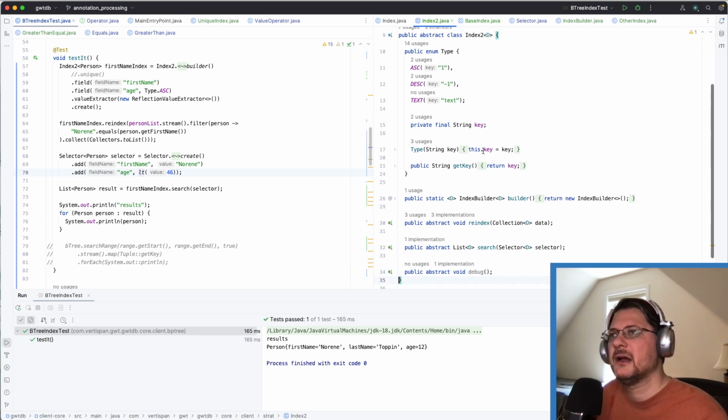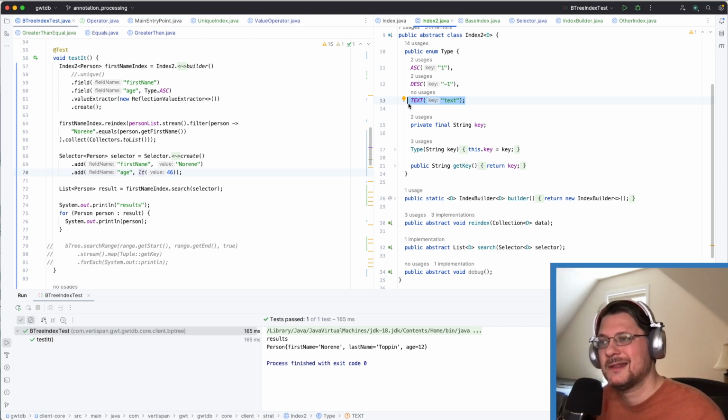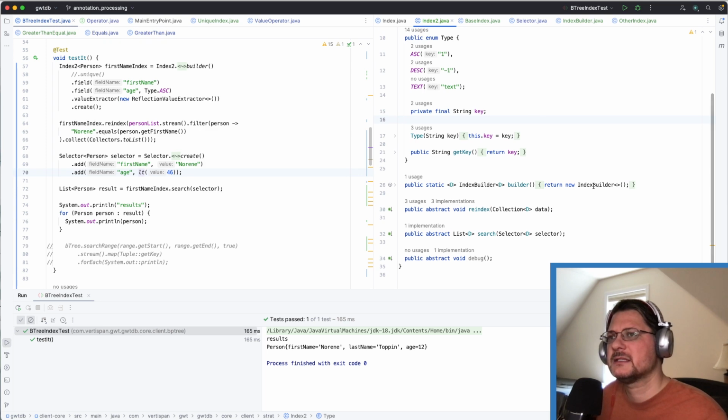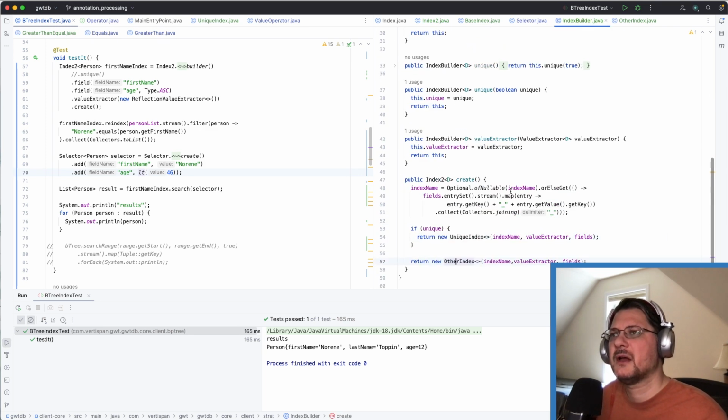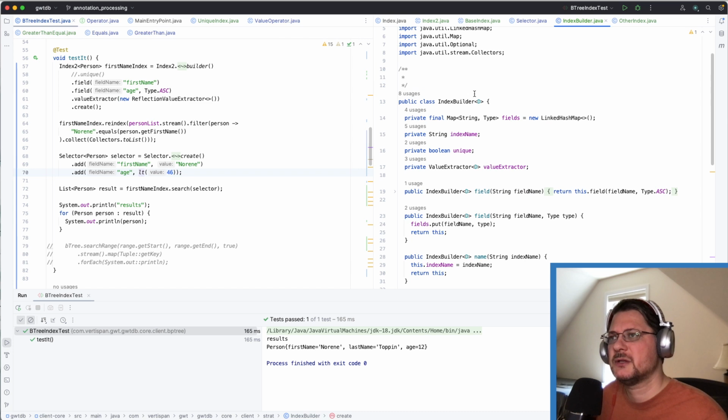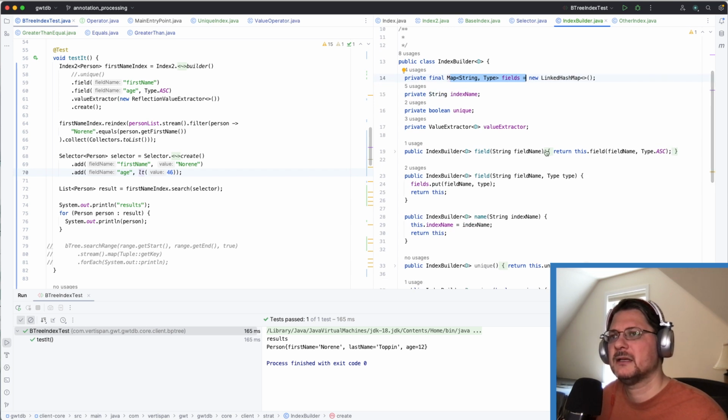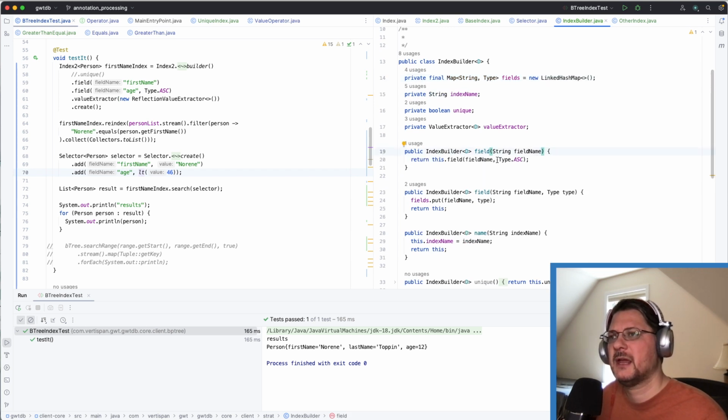So here I have the ability to pass in a type. Haven't figured out the text one yet. Probably get to that at some point. But all of it relies upon this index builder, so that whenever you're building the index, you pass it a list of all your fields, what types they are. If you pass in a field name without the type, it just assumes ascending, which is perfectly fine.